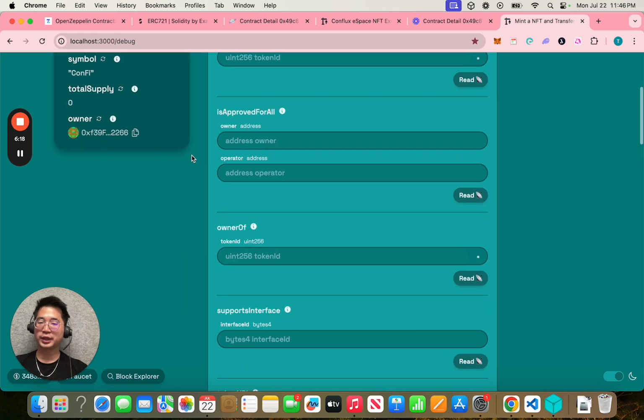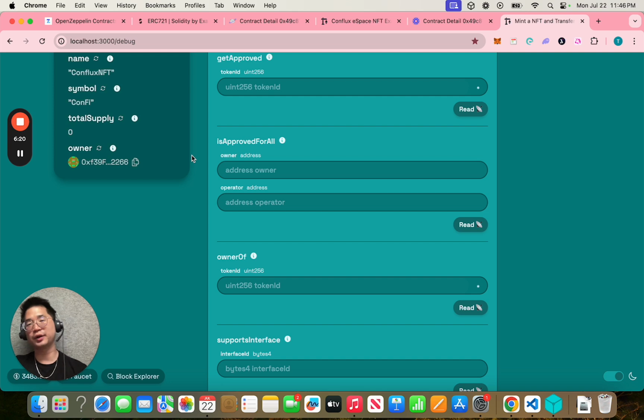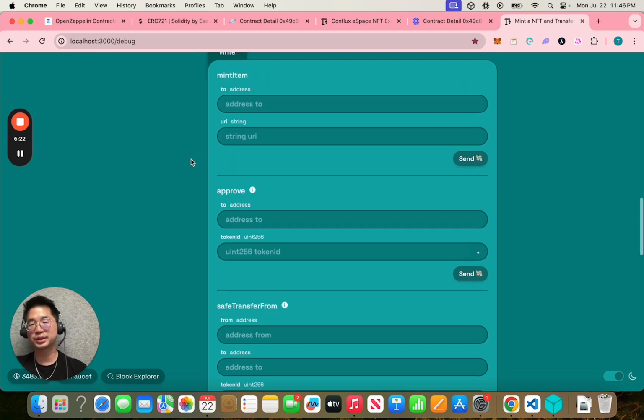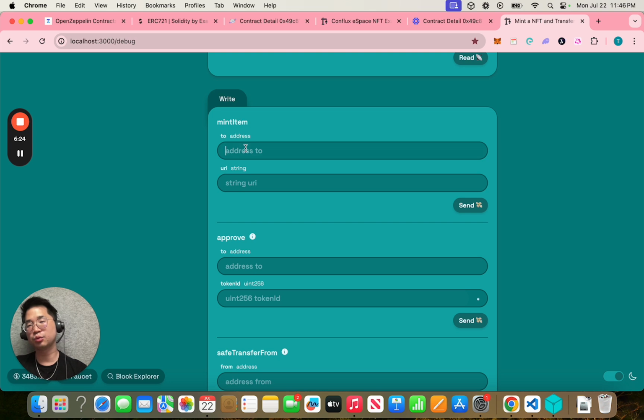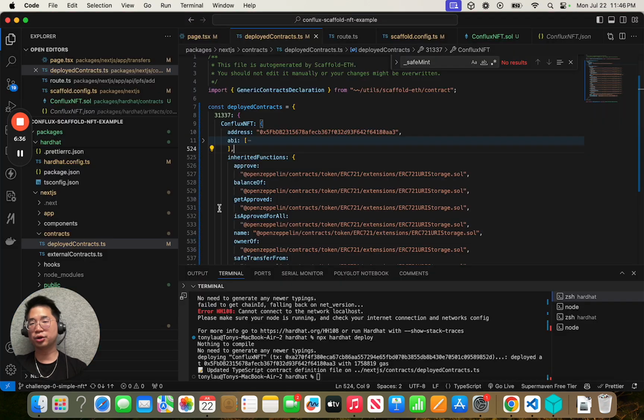So this mint function, when we look at the front end side, we will be able to see that it takes 2 arguments: which address we're minting to and the URL or URI. So this is the IPFS plus the CID. And so we can quickly go in the front end.